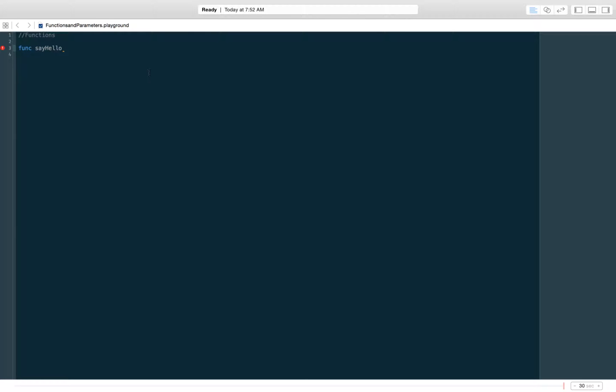After that, we always want to put our parentheses. Those will be useful in a moment when we start passing parameters. Right now, we're not going to have any parameters, but we still need the parentheses. And then we create our curly braces. So our function is off and running. Basically, anything inside of these curly braces happens when we call this function.